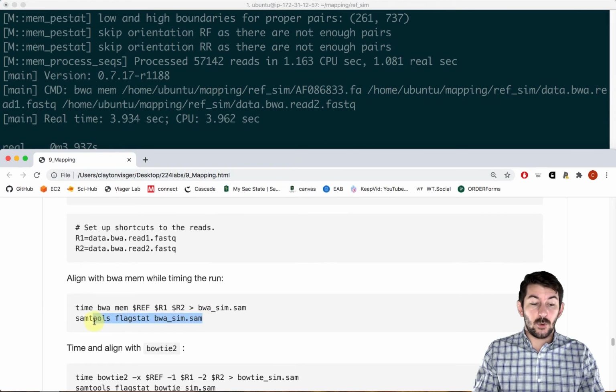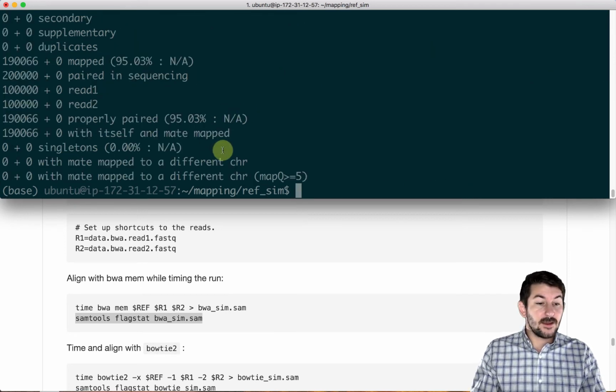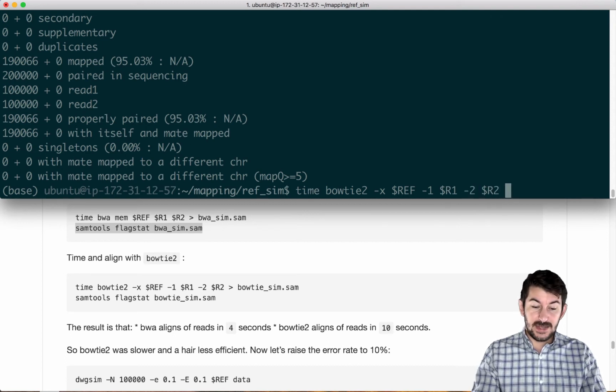And let's look at how the quality was with SAMtools. So we're going to use SAMtools flagstat on the BWA sim. And we can see that we had about 95% were properly aligned and paired. So that's really great. Let's try it with Bowtie 2 now. So we'll time Bowtie 2 -x the reference -1 R1 -2 R2. Pass this to Bowtie sim.sam and execute.